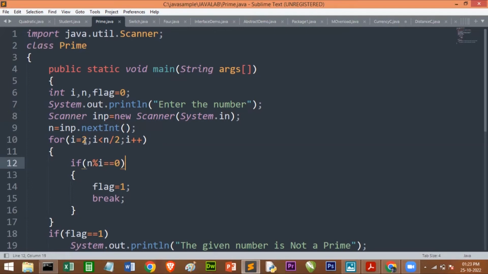I'm starting my loop with 2 because 1 is neither a prime nor a composite. If you want, you can modify this program. What if the user enters 1? You can have one if before this for loop: if number is equal to 1, or number less than or equal to 1, you can say that the number is neither prime nor composite. You can modify this.